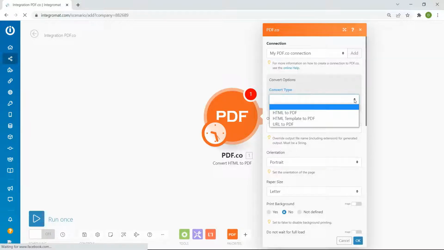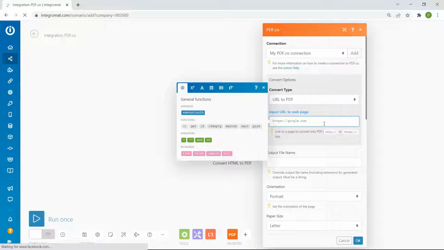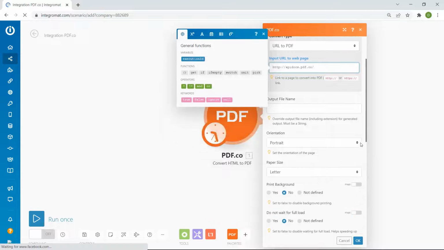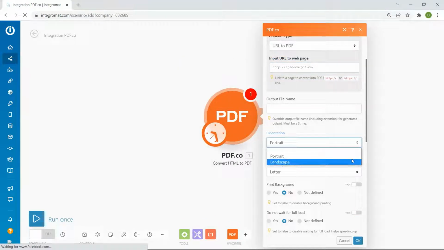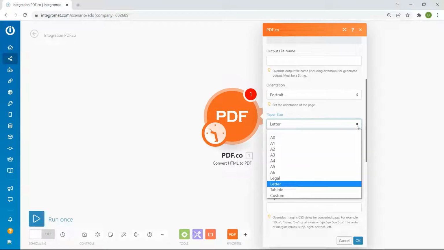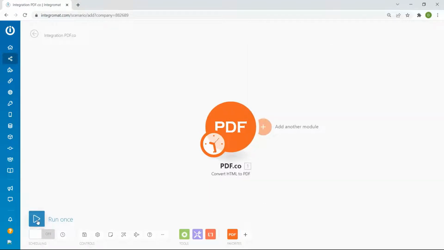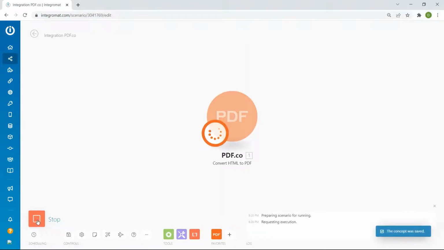For the Convert Type field, select the URL to PDF. In the Input URL to Web page, enter the URL to be converted into PDF. Then, set the orientation of the page. In the Paper Size field, set the size of the paper sheet. After setting up the configuration, you may now run the program.